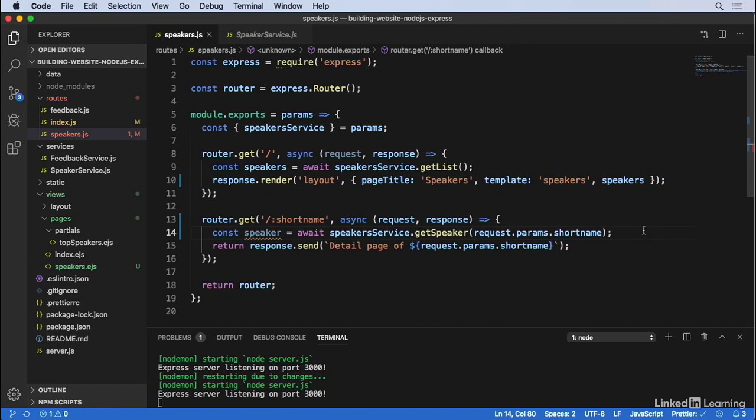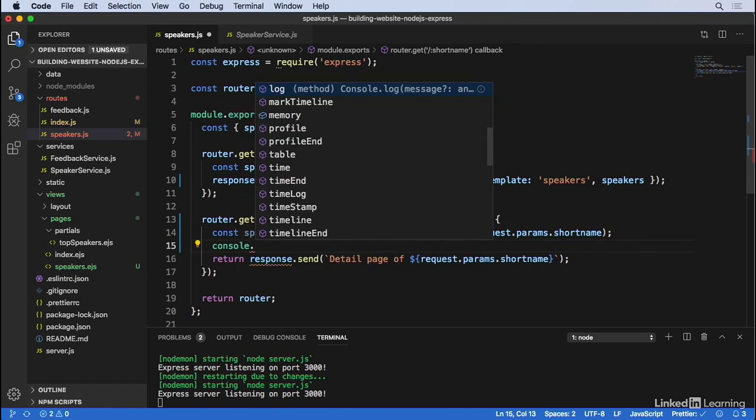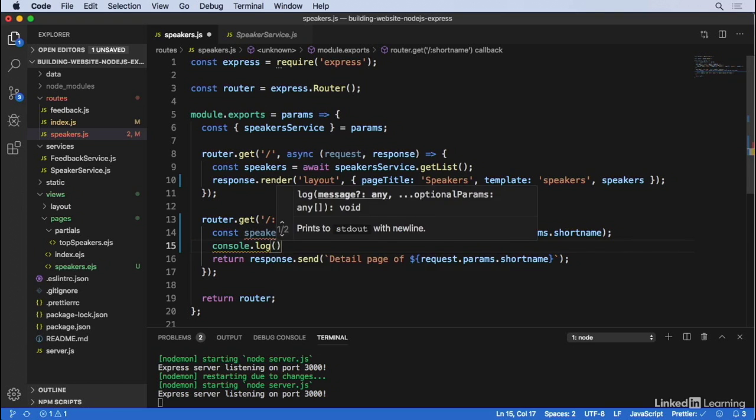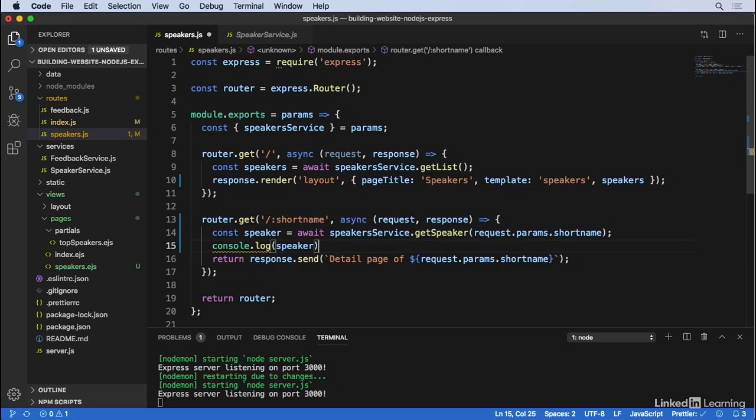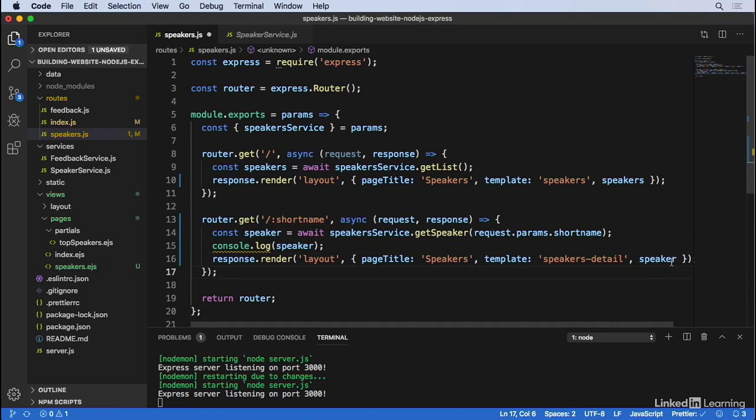Let's do a console log for this speaker so that it's later easier to output everything inside the template. And of course, we want to render now a template with a layout. So I copy this render function from the regular slash route and paste it here over. And I, of course, want to render another template. It should be then speakers dash detail. And it gets the current speaker as an argument.